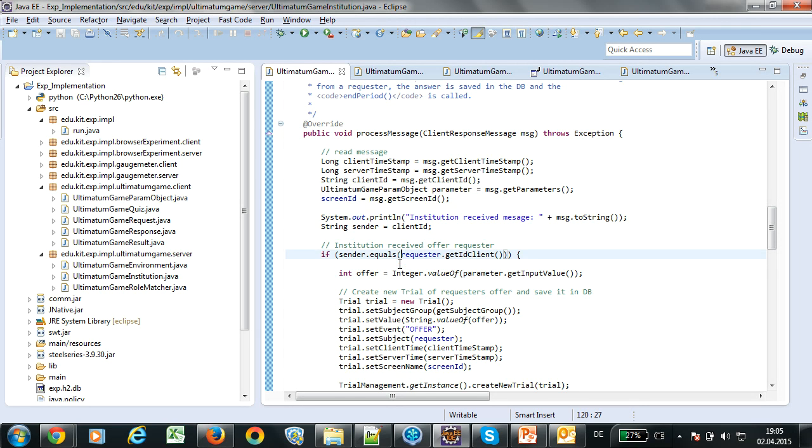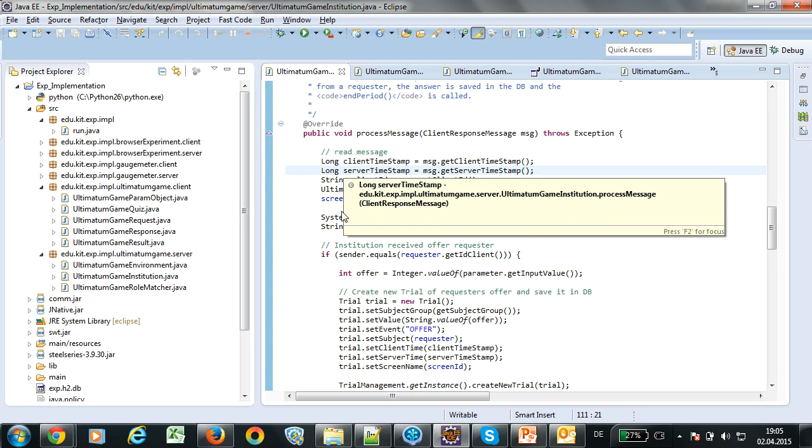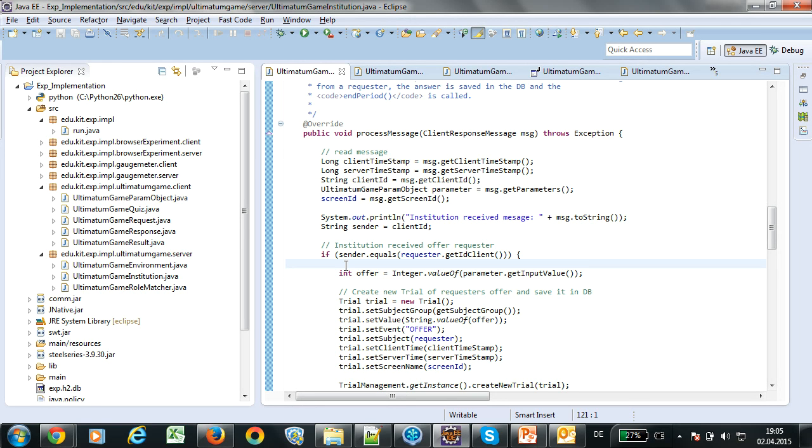All right. Now this is a small example of how the server, the institution, can help to handle the messages in the client. For example, you see that the process message always takes the client response message as a parameter. This message can be used to obtain the client timestamp and the server timestamp at which the message was sent. And then the client ID can also be obtained from this message.